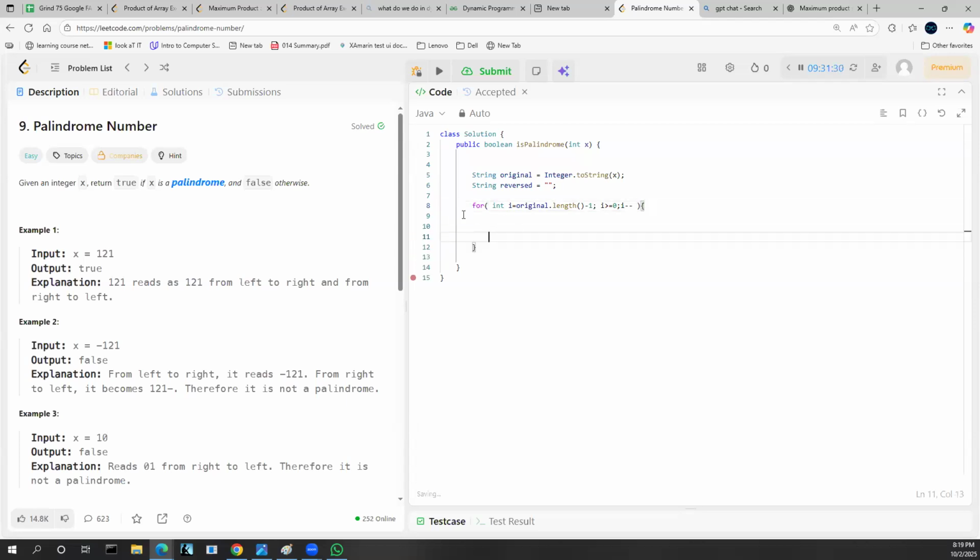Okay, now that I'm iterating in the reverse direction, I need to get each and every character of the string, right? We don't call them elements, we call them characters. Okay, remember I told you a character is between single quotes and a string is between double quotes.